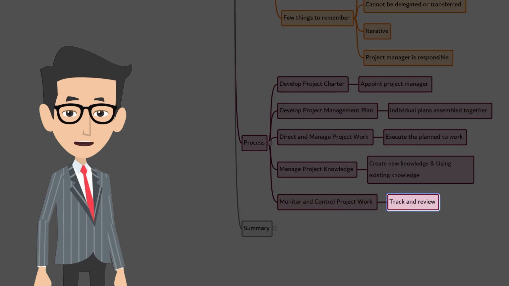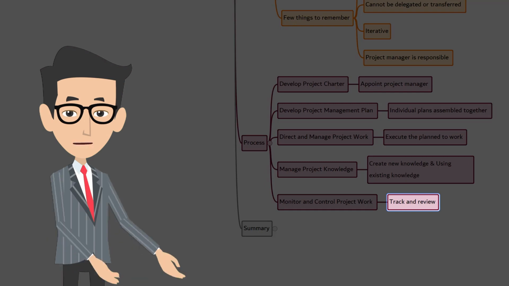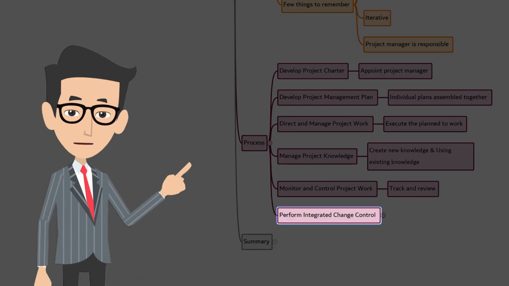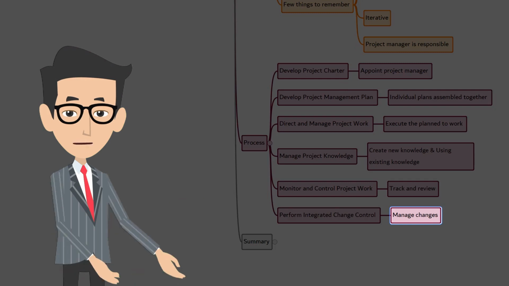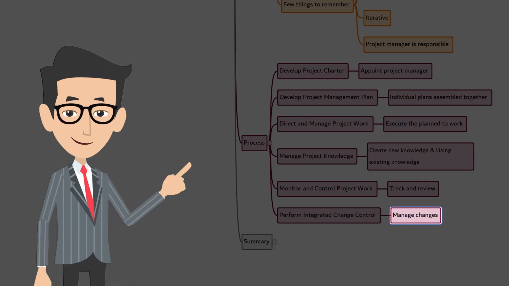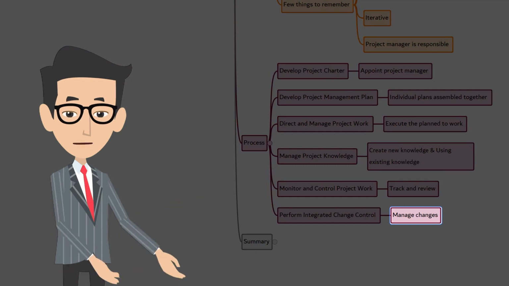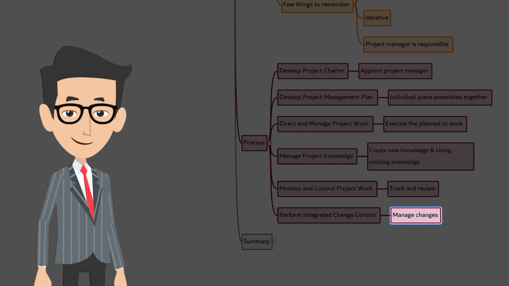The next one is perform integrated change control. It is the process of reviewing all change requests. I hope you remember our discussion. No change request can be directly rejected or approved without assessing its impact on the project. The process of approving or rejecting changes is also called managing changes. So, you as a project manager need to close the communication loop with the stakeholders who requested the change on its status, whether it is accepted, rejected, or deferred.